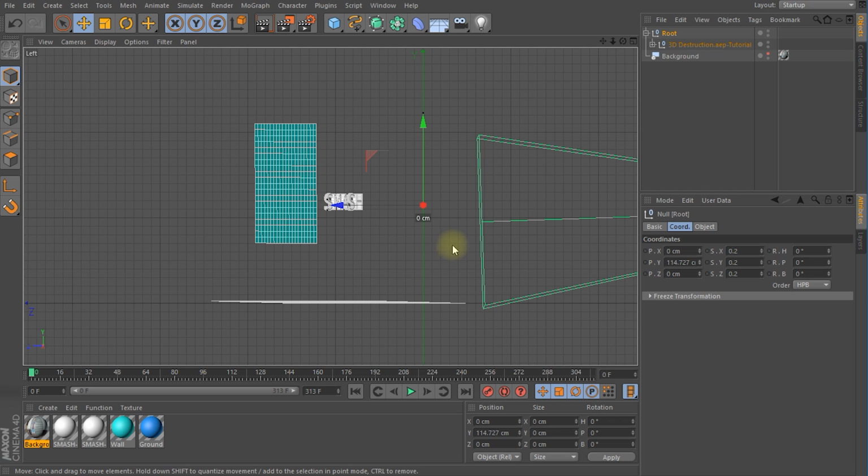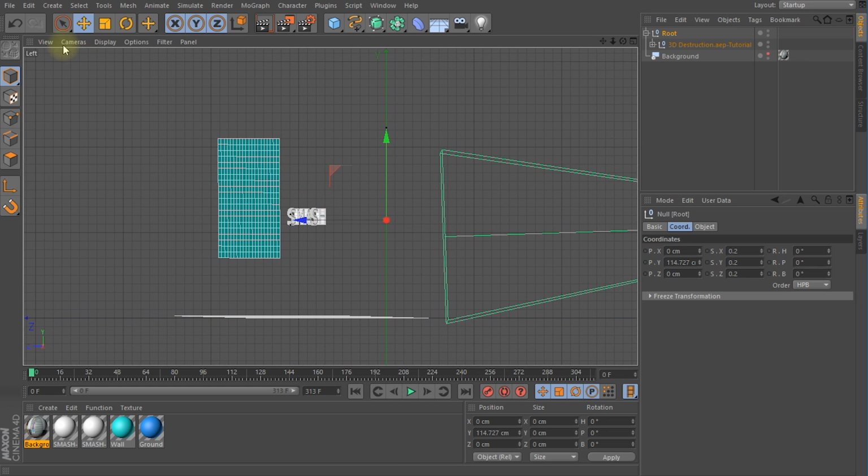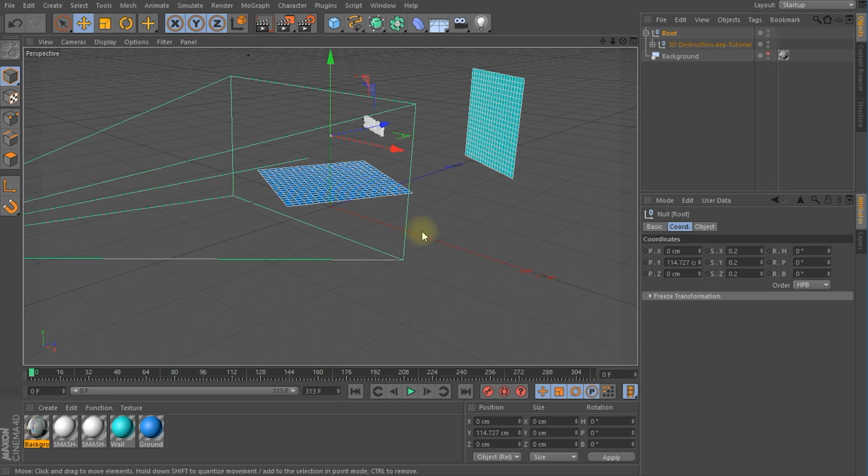If you do find that the physics look a little strange and that the pieces are moving either too quickly or too slowly, you may want to adjust your scene scale to better match the look you're going for, but I will leave it at that for now. Let's return to our perspective view, and that actually looks alright.